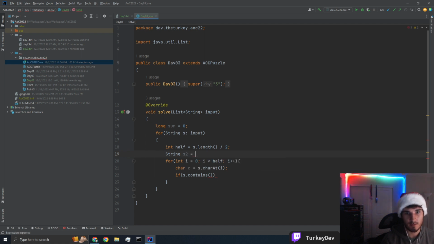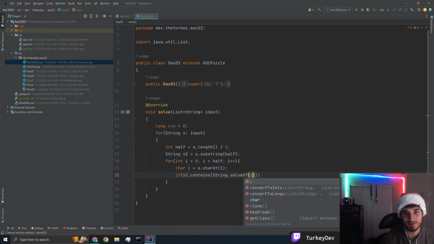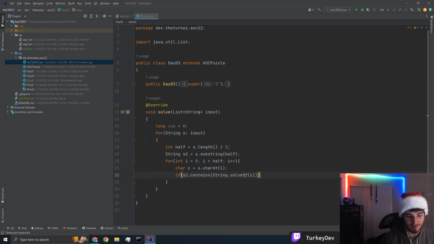I could just call this S2, substring from half on. I'm going to just do S2 contains String.valueOf(c). I don't like this, but it works. So if it does, then we break out of this loop because now we have found our duplicate, and our sum is just going to be if.